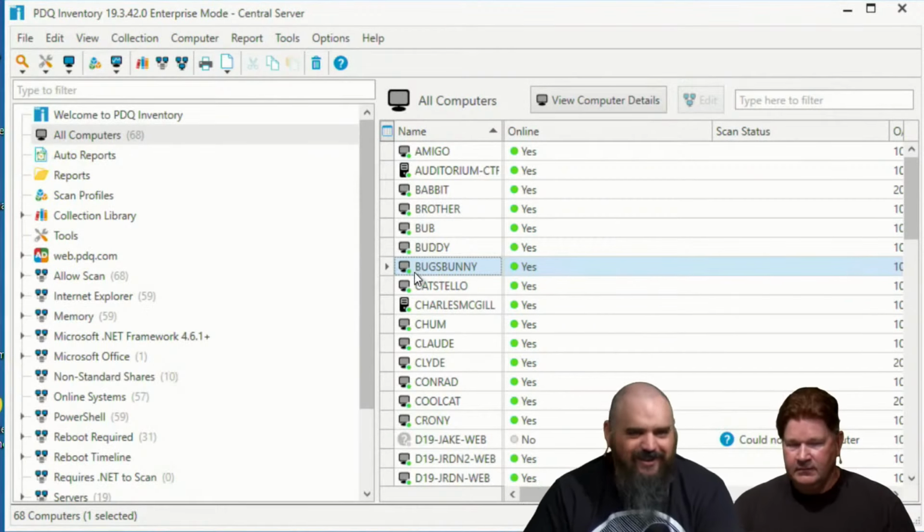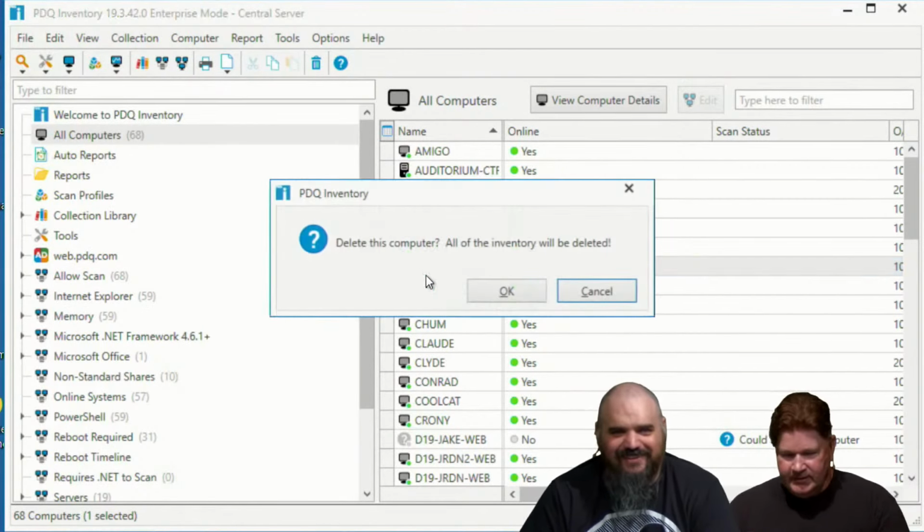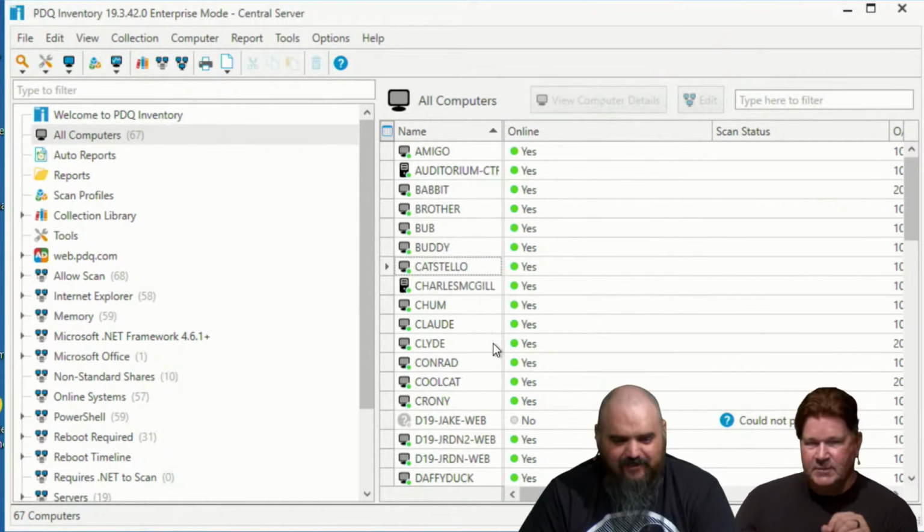Interesting. All right. Now, to simulate a new machine coming on board, we did drop a file on Bugs Bunny, right? I hope so. Yeah, we did. Okay. All right, delete. I'm going to delete this, so Bugs Bunny's now gone.